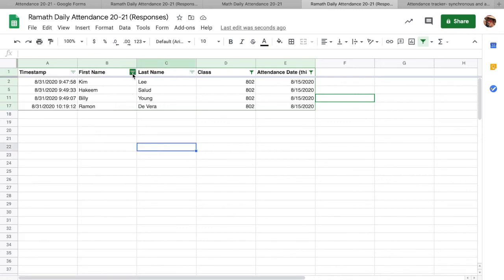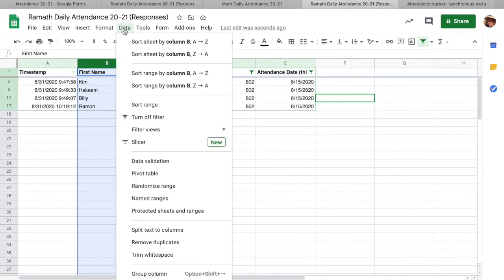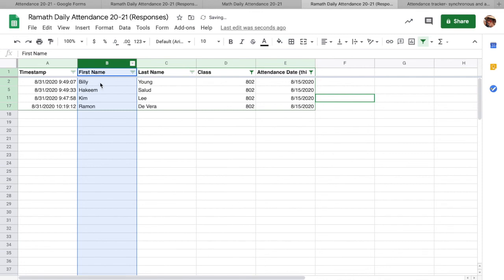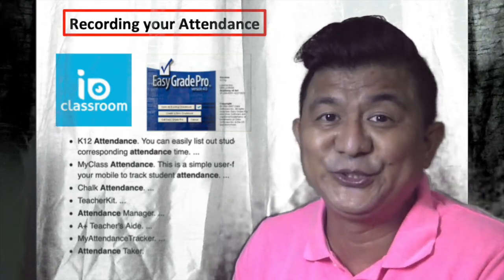Okay, I'm not going to use the filter. I'm going to use the data menu. So from here, column B, there you go, data, sort, column B, A to Z. See that? It has arranged everything now alphabetically. Billy comes first, then Hakim, then Kim, then Ramon. Now you're ready to record your data.